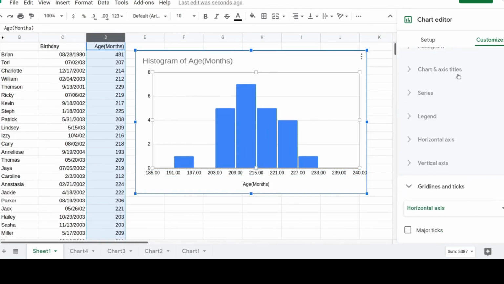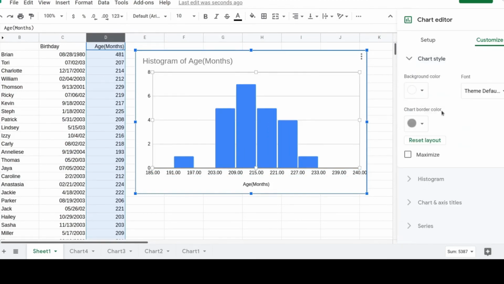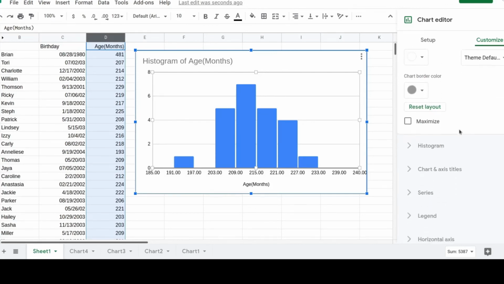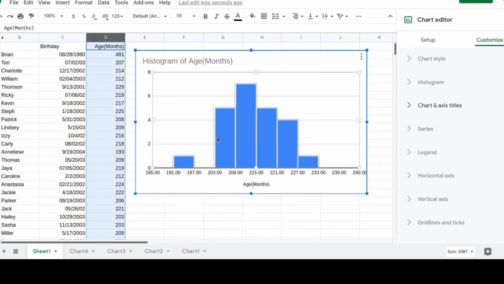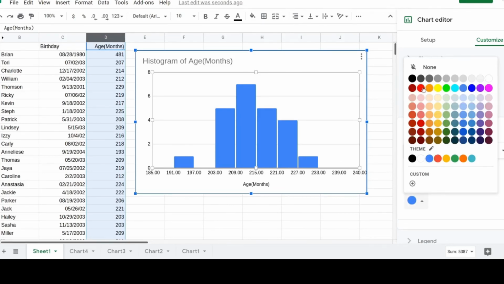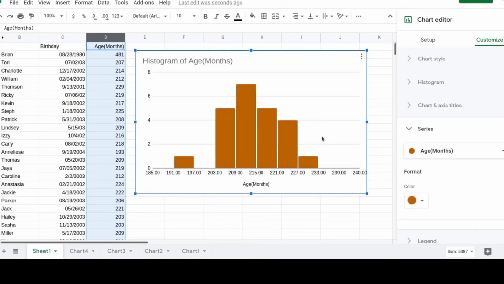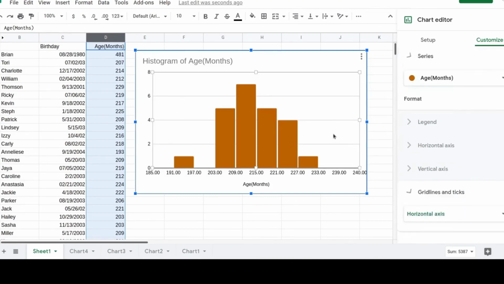And we can also, if you like, change the chart style. We can also choose, if you're not happy with the default blue, you can click here on Series and choose to change the color. Suppose I would like a burnt orange histogram. I can choose this autumnal color and get that kind of appearance if that's what you'd really prefer.